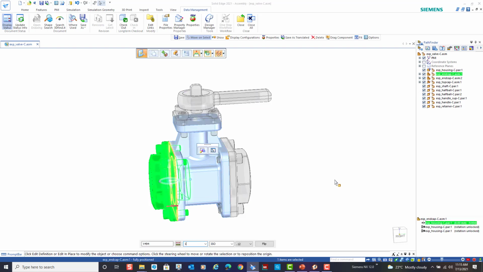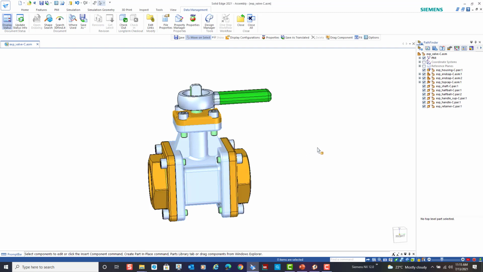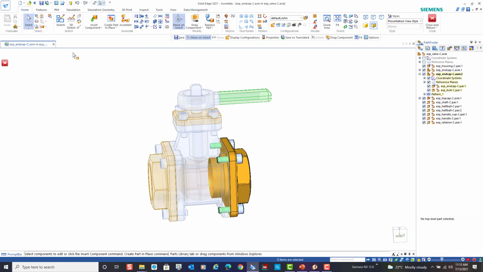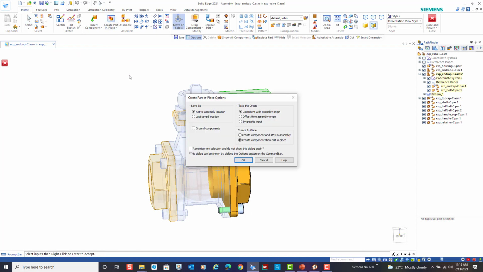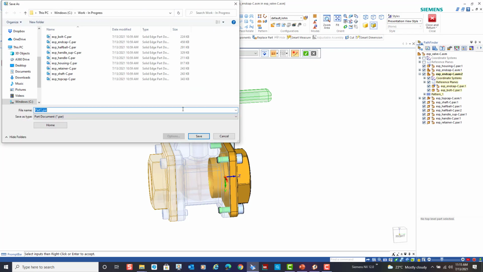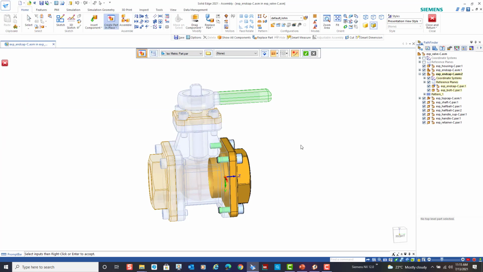And leave room for the gasket. I'm going to edit into here because this is where the subassembly that I want the gasket to be placed in. And then I'm going to create in place. And I'll use coincident with here is fine. I'll say OK to this. Make sure it's a correct template. And we're going to call this gasket. And I'll say save.